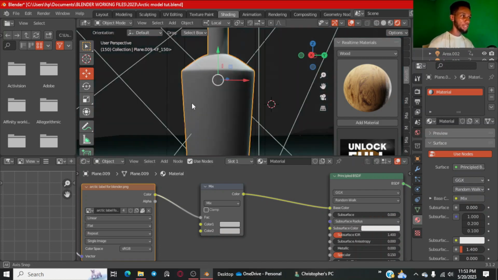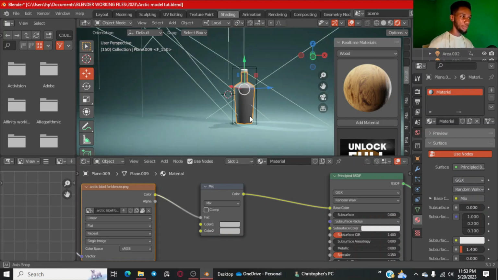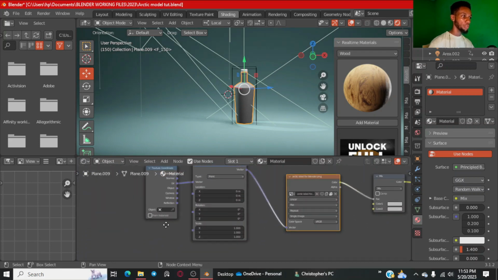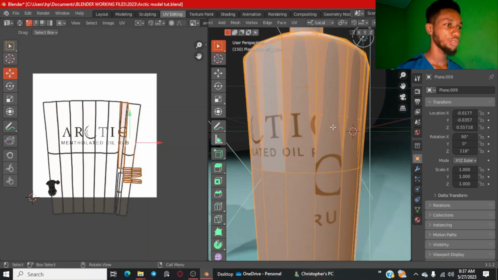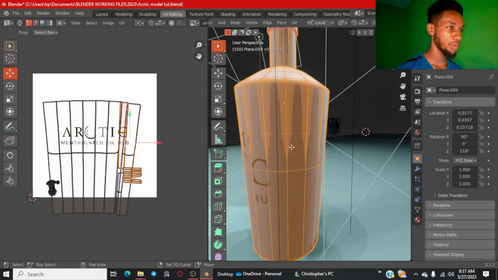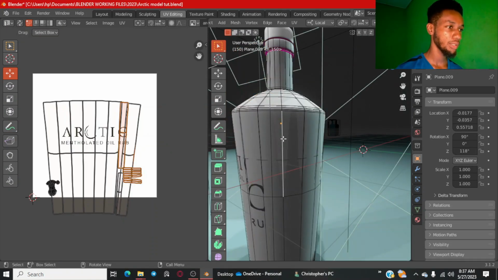And yeah, initially you have a black and white something going on, so you have to come back to the texture coordinate node. If it's on object, change it from object to UV. And now let's go back to the UV tab. All right, so for the UV unwrapping, I'm going to select these edges.